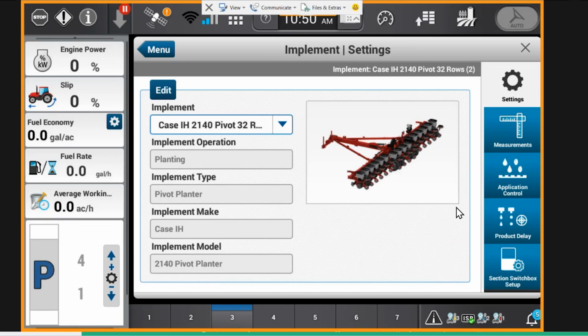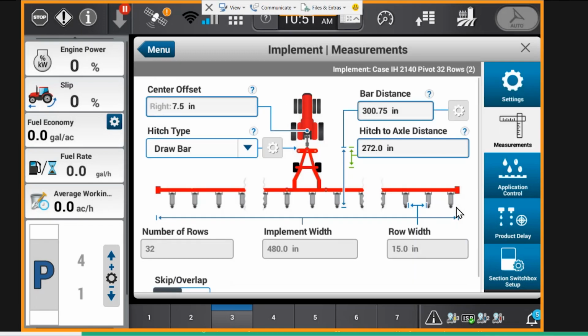So the next one down from settings is our measurements. The display does a really good job of showing you where the measurements it needs are and giving you a picture of what it thinks it's pulling behind it. So here are the measurements it's getting through this one. The gray boxes cannot be edited, and anything that is a white box can be. Again, these are going to be set up on the ISO bus system for this planner.